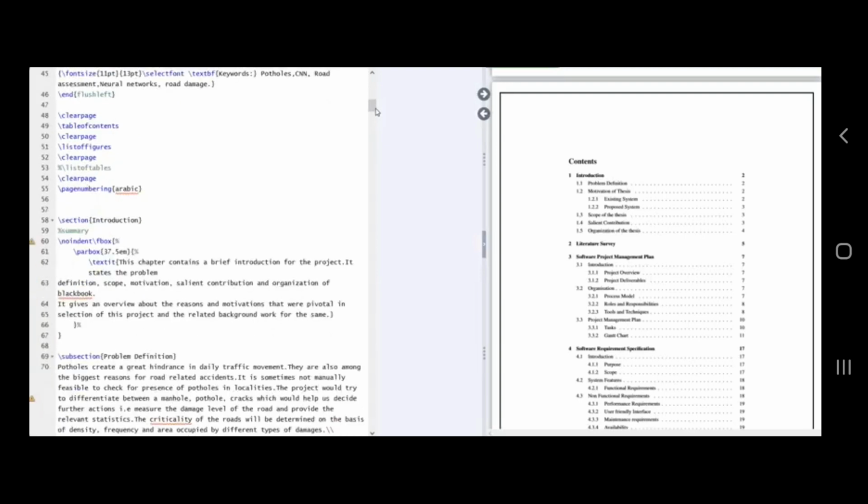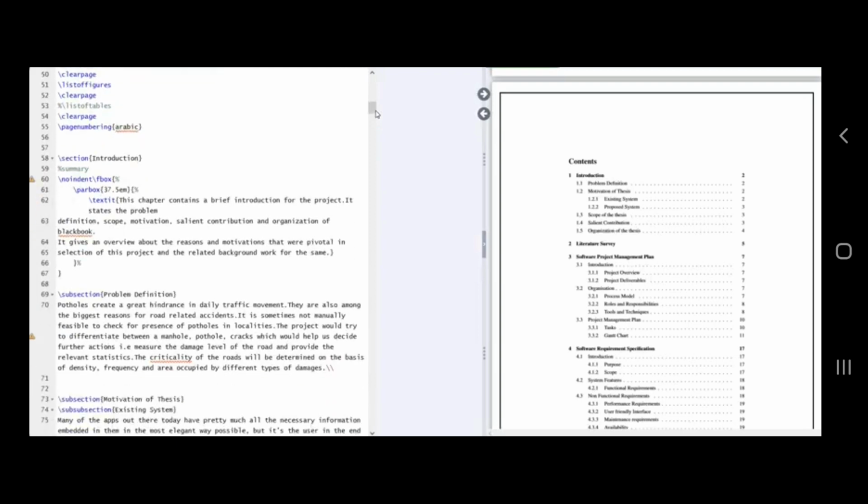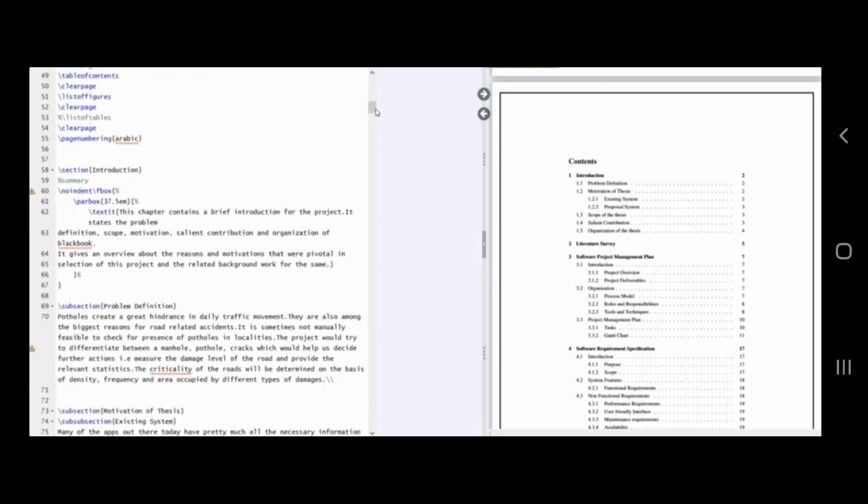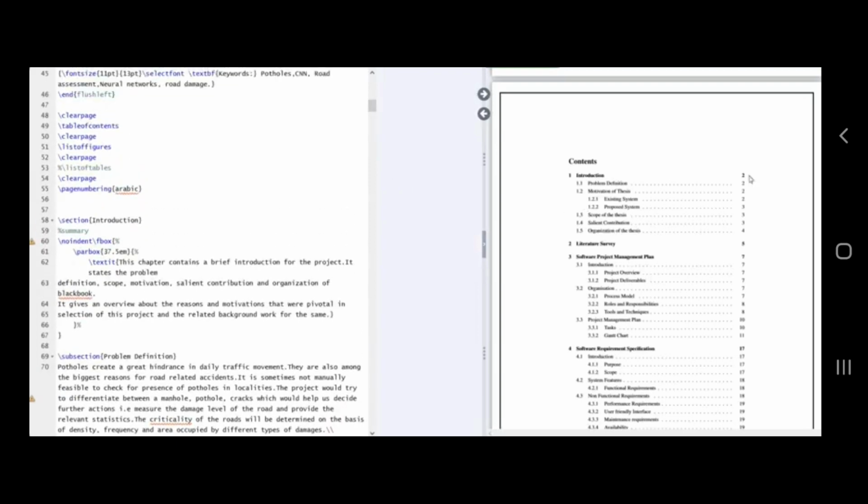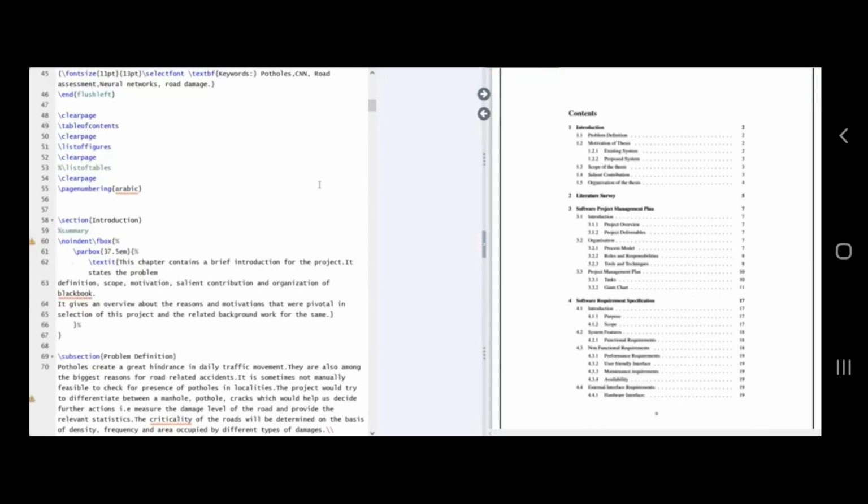First we begin flush left and begin flush right. Then we make this clear page. Now we are making the table of contents, so you just write table of contents. So the table of contents will be made. Then you clear the page. Then we need the list of figures. The next page is the list of figures, so we will need that. The figures which we will be using will be directly entered there. For that we just write list of figures, and we clear the page.